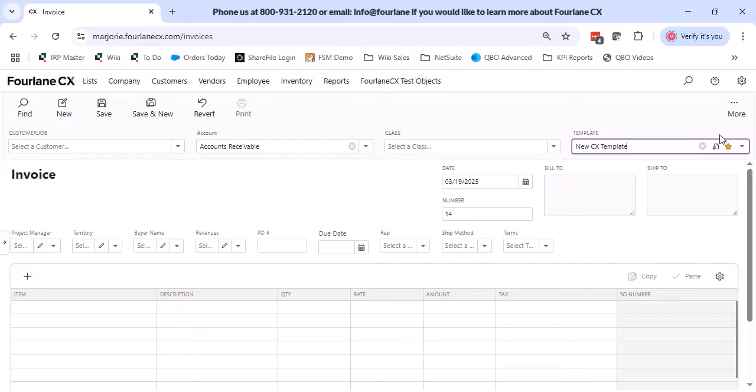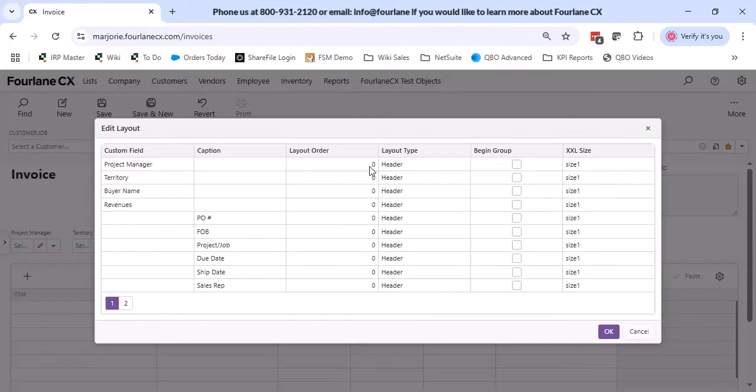Okay. We also have in here the Manage Data Layout. So from here you can see I have Project Manager, Territory, Buyer Name, Revenues. These are custom fields that I have created. We have the option to put a different caption in there if we wanted to. So maybe PM. We can put it in a different order. So if I wanted to put it as number 1, number 2, whether it sits in the header or as a pop-up or non-visible if I don't want it to show.